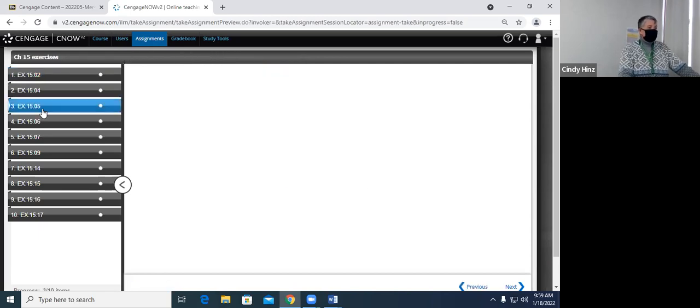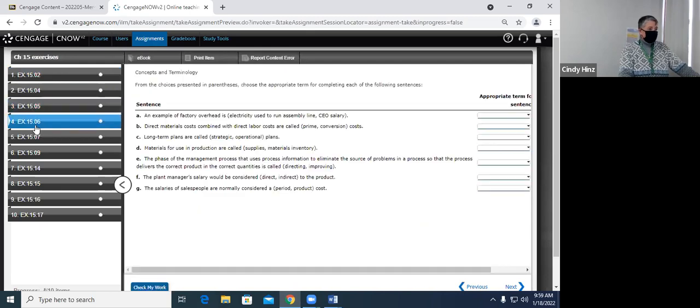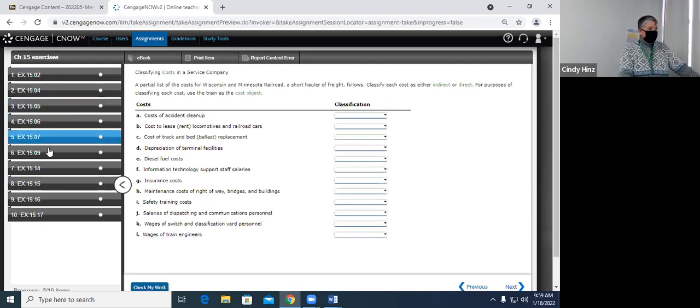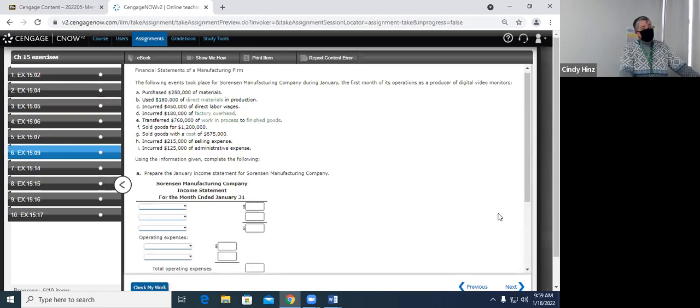Some of the exercises also have, I can find one here. Here's one. So some of the exercises also have this Show Me How tutorial video. So if it's an exercise that we're not doing together in class, you are welcome to use that Show Me How, which gives you a little bit more detail than the Check My Work button.